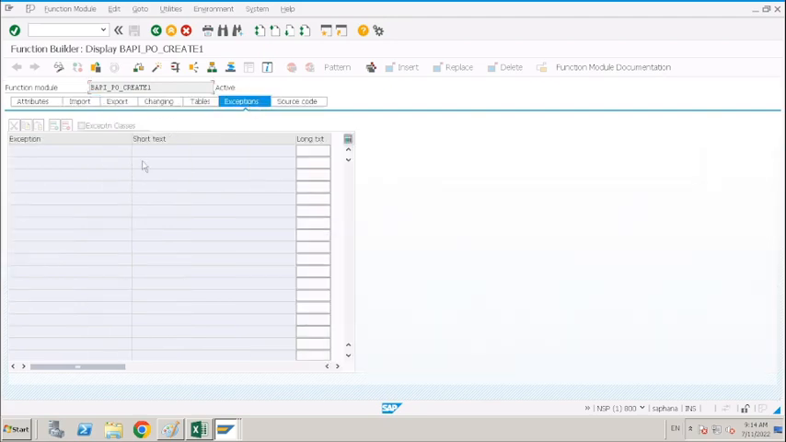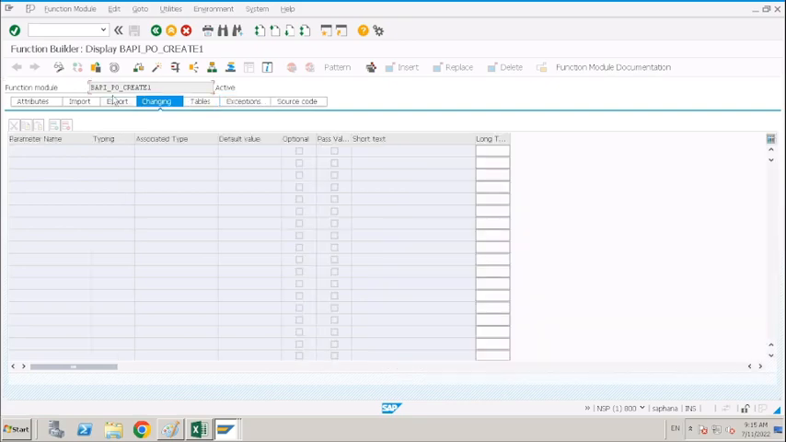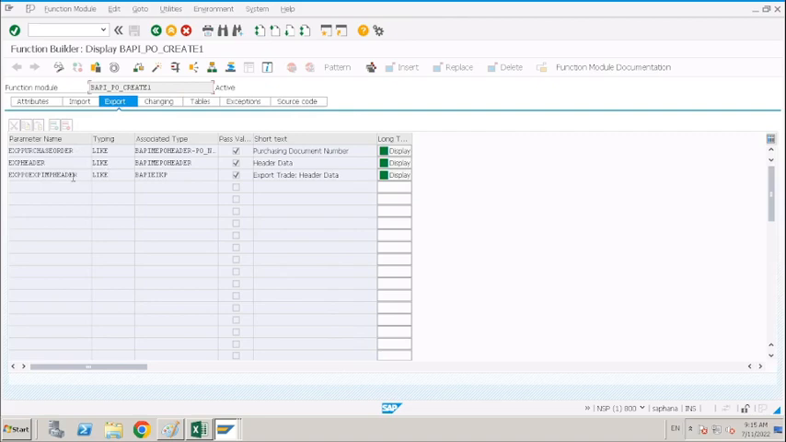Please observe, BAPI function modules don't contain any exceptions. They won't use exceptions to catch the errors. What is the use of exceptions in a function module? To handle the errors. Please remember, BAPIs are not going to use exceptions to handle the errors. What is the BAPI going to use? The return parameter. BAPI is going to use the return parameter to handle the errors.